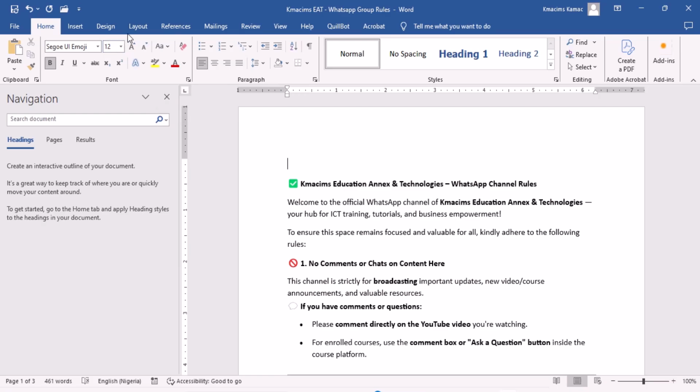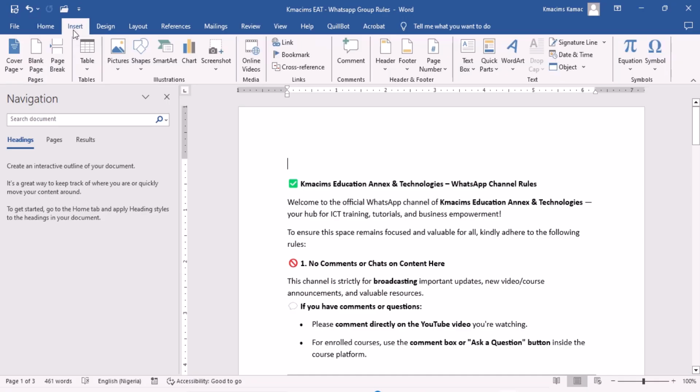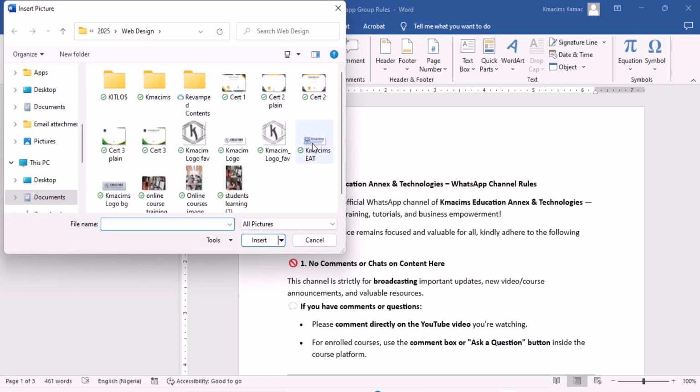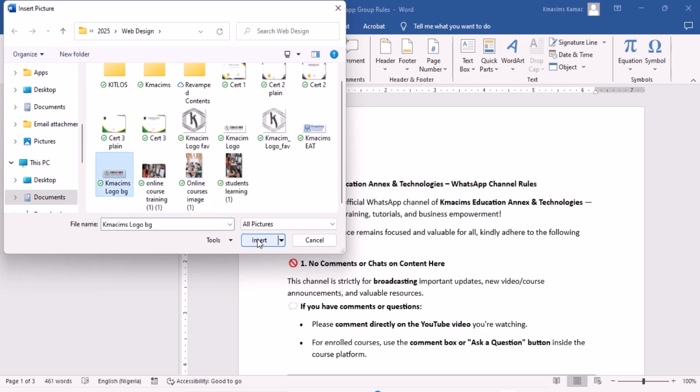To insert images from your device, do the following. Place your cursor where you want the picture to appear. Go to the Insert tab on the ribbon. In the Illustrations group, click Pictures, then select This Device, or From File in older versions, and browse your device to find the image file you want to insert.